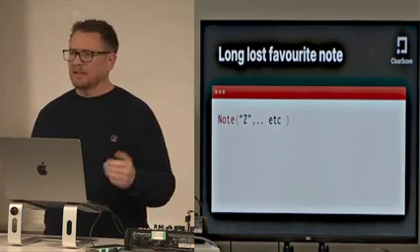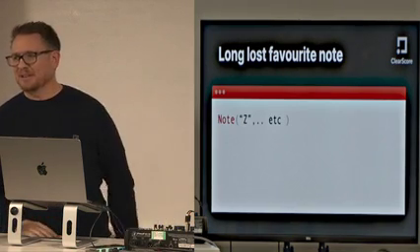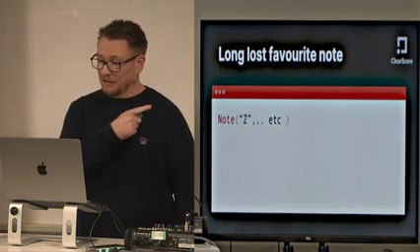I know this gentleman at the back here, he's a musician. What does that note sound like to you? That's right, because it's not a note.